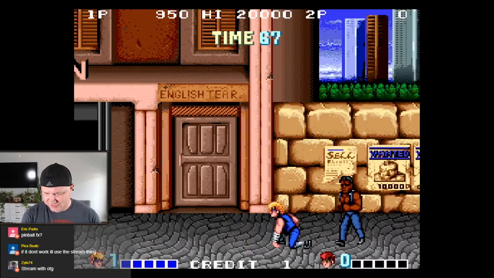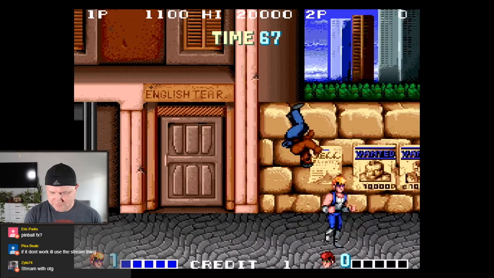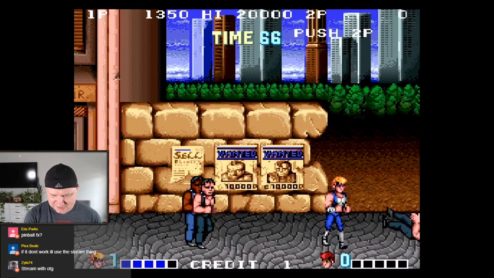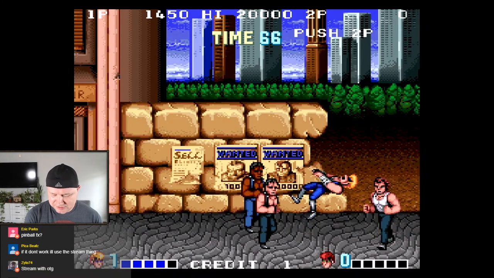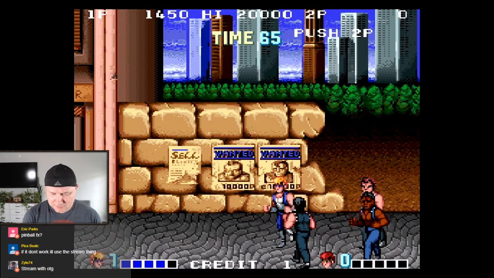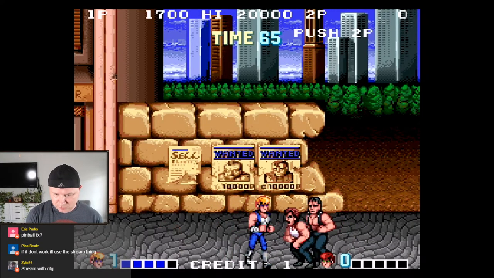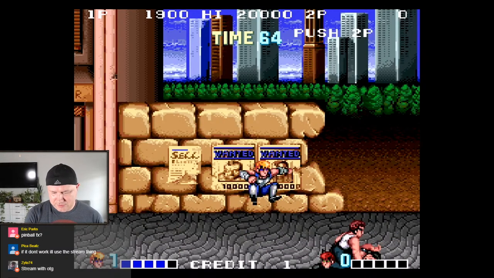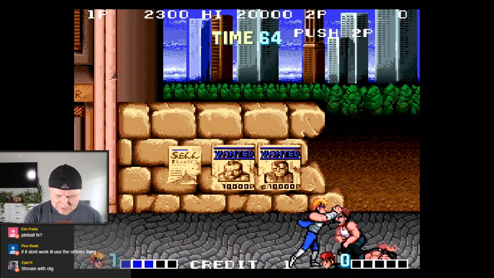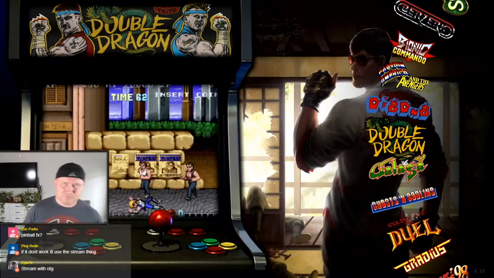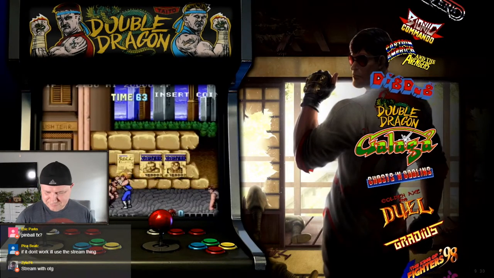Oh, don't even. I'm not facing the right way. The controls aren't like the Nintendo controls. How about a kick to the face? Perfect. Oh, he dodged my kick. How could you? Also, there's ways to map your controls if you don't like the controls that you start with. There we go. Yeah, button mapping right here. And you can also change the spinner and the trackball. I forget the word. Anyway, you can do that there too.